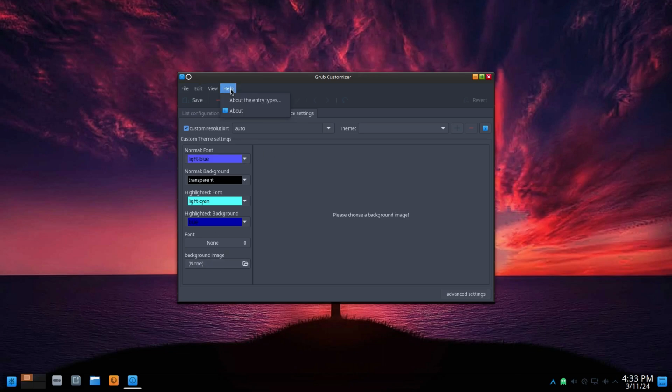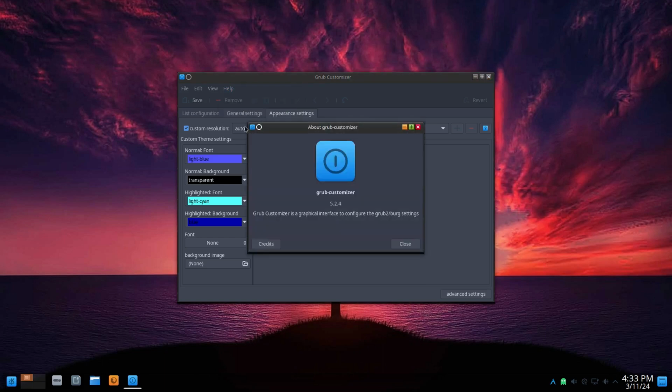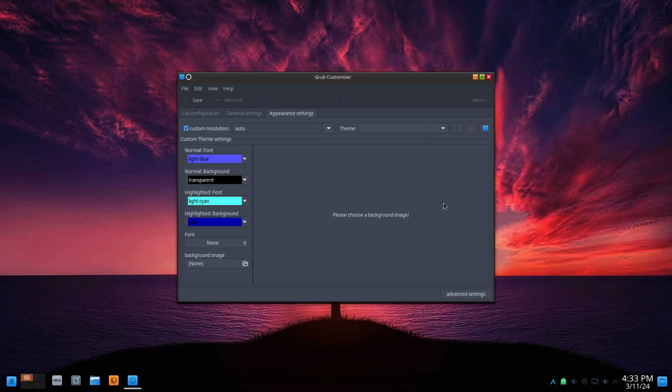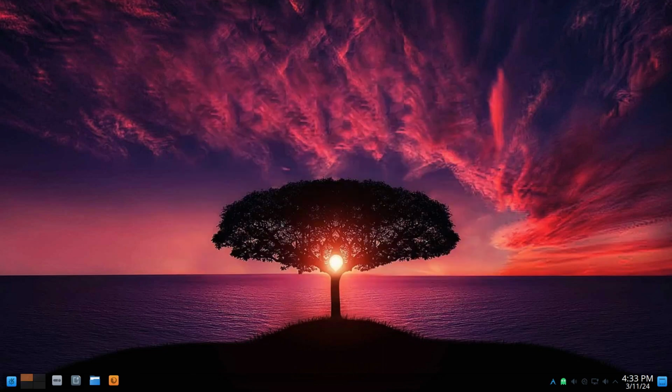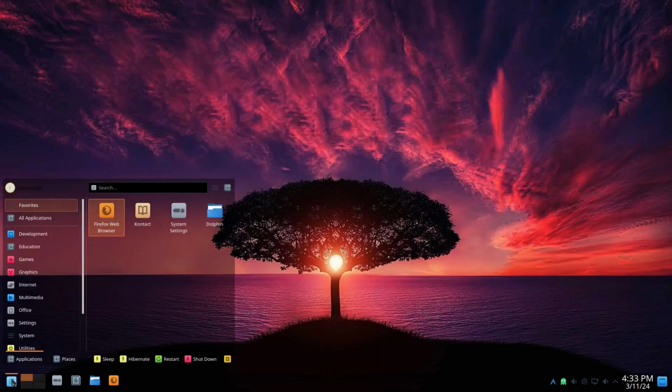As you can see right here, you could even add background images. So it's just playing with your Grub, but things like this you have to be careful with, because messing up Grub will give you a bad day, and you'll be kicking yourself in the butt. But for the most part, it works. Like I said, when you mess up Grub, you have to get a rescue CD, get into your system, and repair it manually, and things like that just throw you off. On the About, Grub Customizer 5.2.4. All right, quit without update. Yeah, we don't want to change anything.